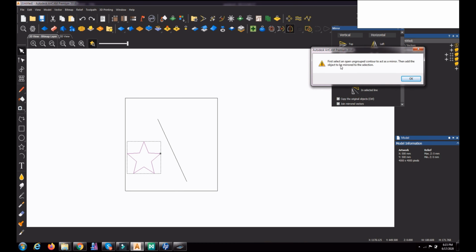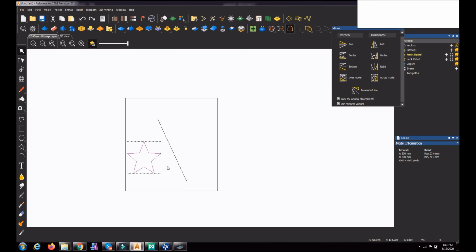first select an open group contour to act as a mirror. I had to select this thing also; that was the wrong thing. Now only then can I use this command. So this is fine now. You see this is not connected, now joined mirrored vectors, because it's not touching each other.